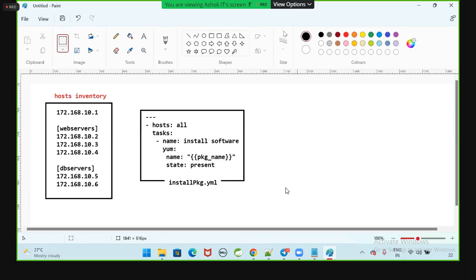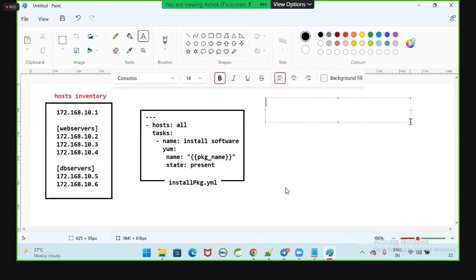Now, can I run this playbook like this? ansible-playbook space install package.yml. Is it valid syntax to execute this playbook, or is it invalid? Guys, come on. Can I execute a playbook like this? I cannot execute it because this playbook contains a variable. Did I declare that variable anywhere? I cannot execute. That variable is not available.